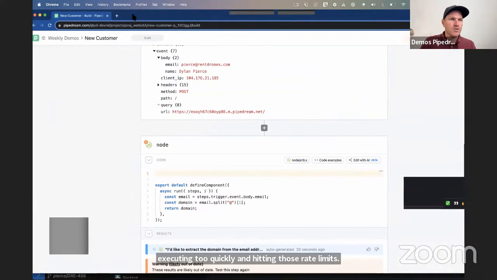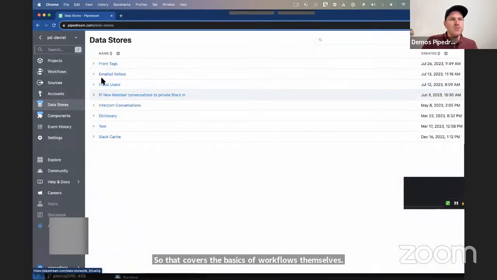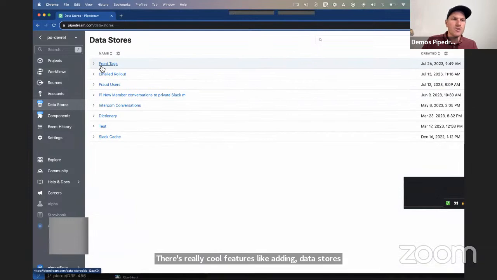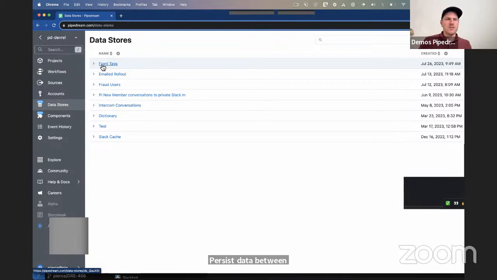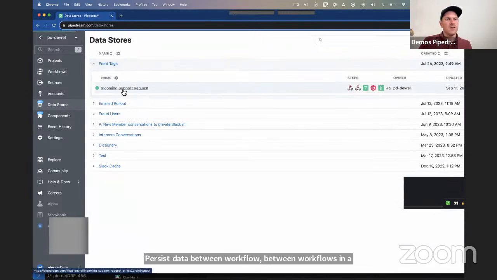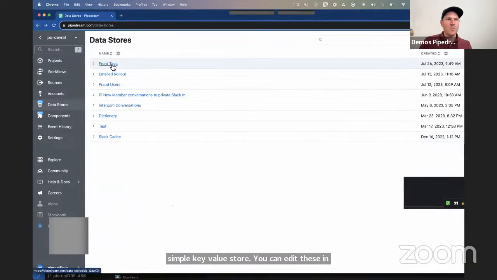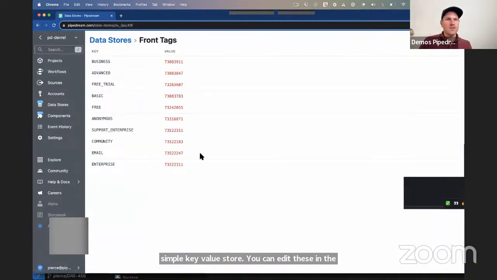So that covers the basics of workflows themselves. There are really cool features like adding data stores, and data stores are simple key value stores that allow you to persist data between workflows. You can edit these in the actual node code itself, or you can edit them within this interface here, and you can see the value and you can see the key.